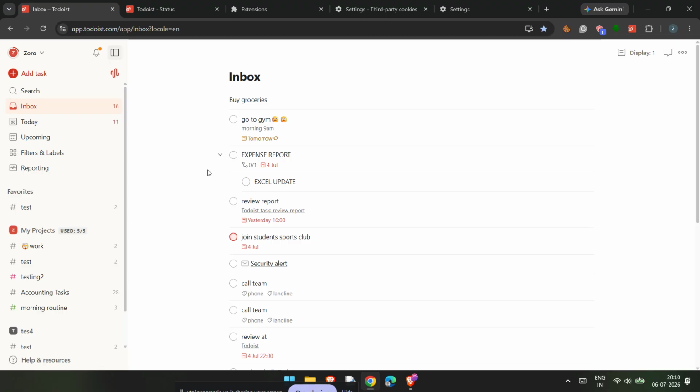The key thing to remember is that this error is usually local to the browser, so you do not need to panic or assume your account is broken. A hard refresh, followed by clearing Todoist's on-device site data, solves the issue for many users in just a minute or two. And that's it. You've now fixed the Todoist SQLite error using a safe and targeted method.